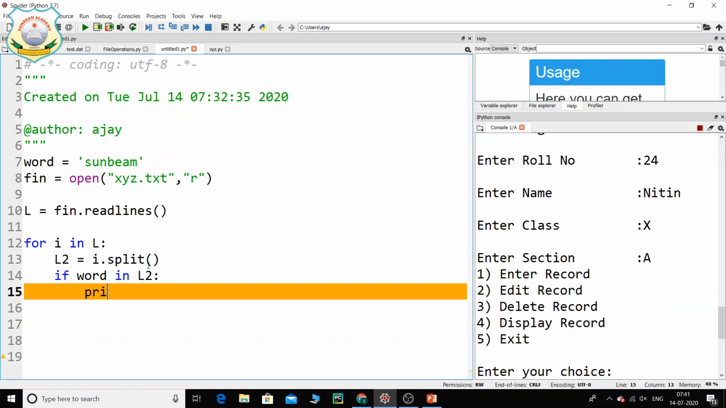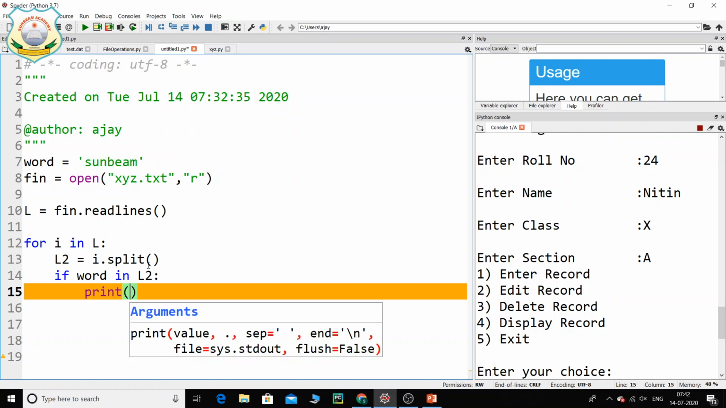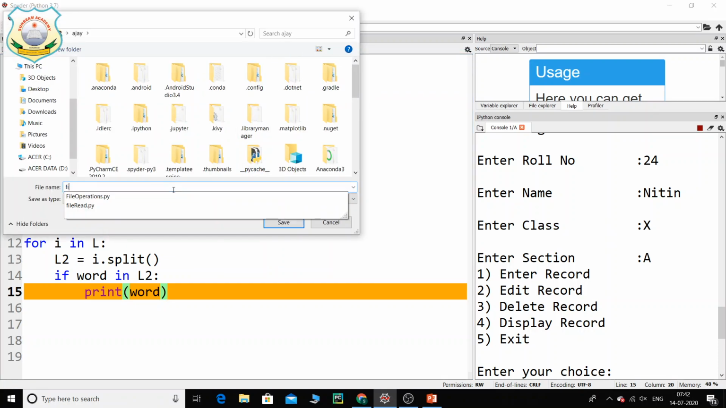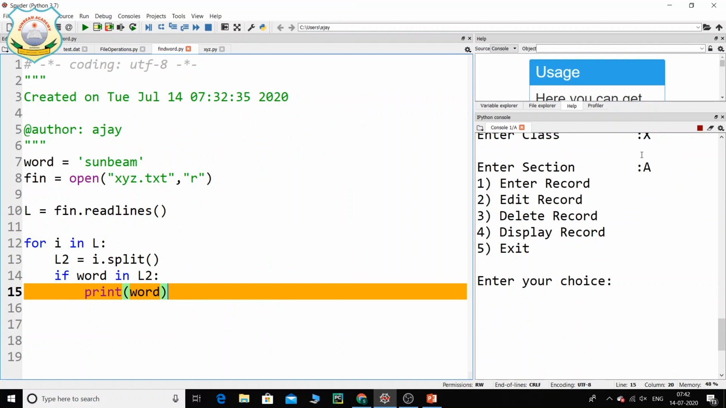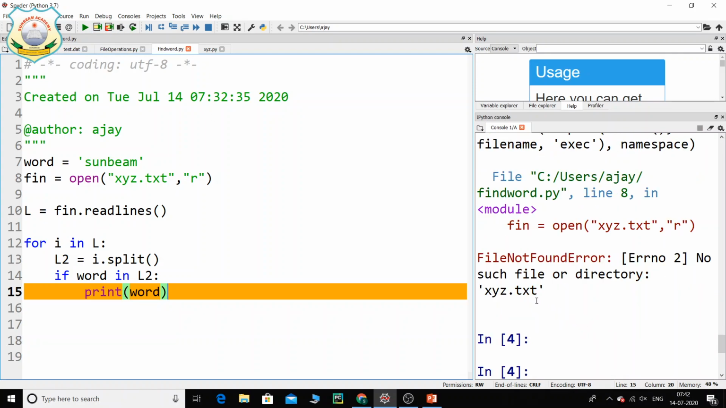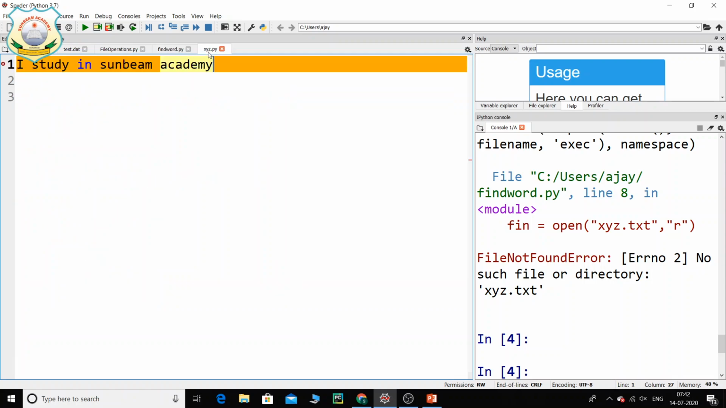If it is, then you can simply print that word, or you can also go for the index value and so on. Right now we'll just print it, and that's it. Let me save this as findword, a Python file, and run it. No such file or directory, xyz.txt. Okay, so this is xyz.py.